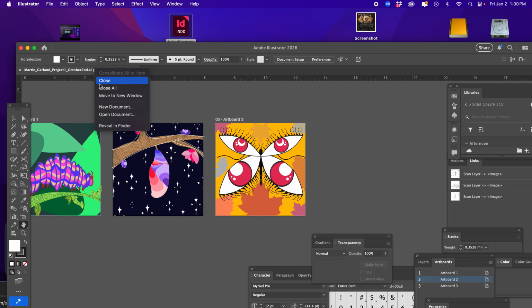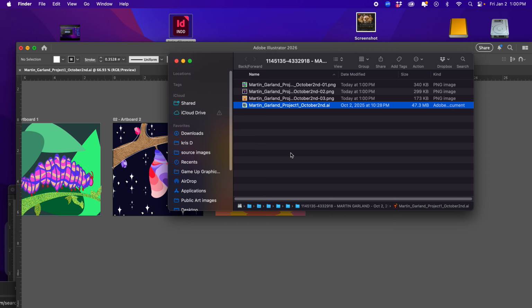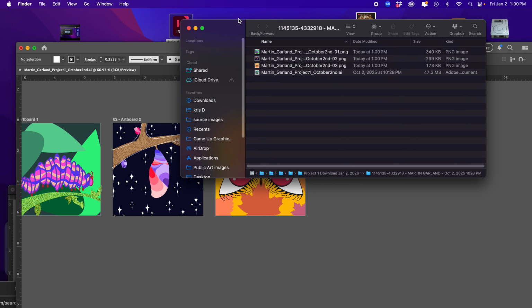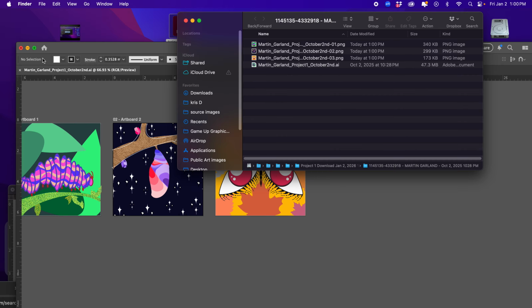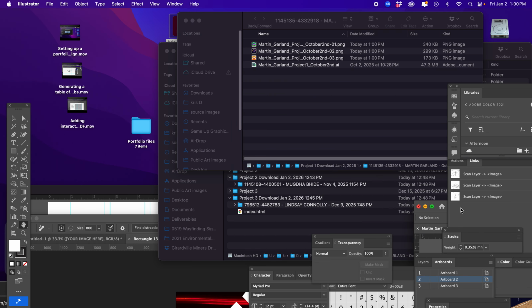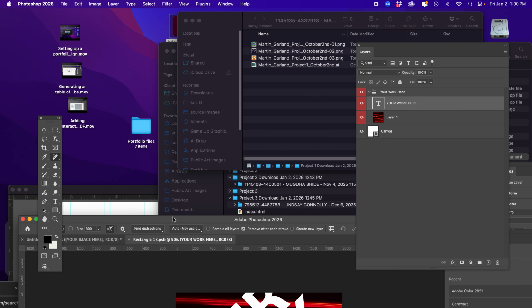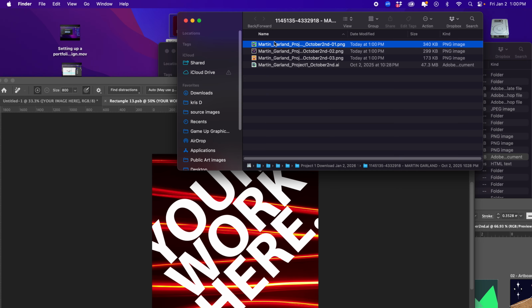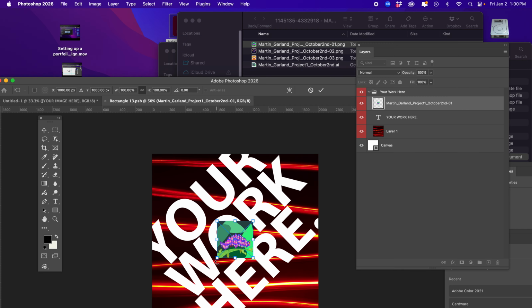And then I'm going to go back to where this file lives. If I right click on the name of the file, you can see it opens up this kind of path. I'm going to say reveal in the Finder. There's the AI file, and here are the 3 PNGs. So now I have these 3 artboards as separate files. I'm going to go back to this Photoshop template. I'll grab file 1 and I'll pull it in.